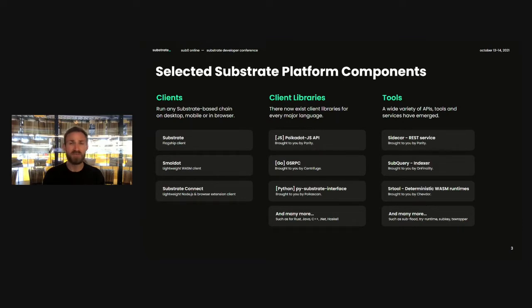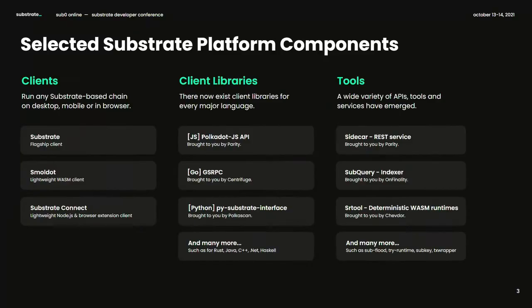To name a few, I listed here a few that I think are definitely worth checking out if you haven't used them yet. One being Sidecar, which has helped dozens of businesses by providing an easy way to interact with Substrate nodes via a REST service. Then we have SubQuery, which really enables everyone to process and query their chain data. And last but not least, there's a tool built by Chevdor, which really lets you build your Substrate WASM runtime in a deterministic way.